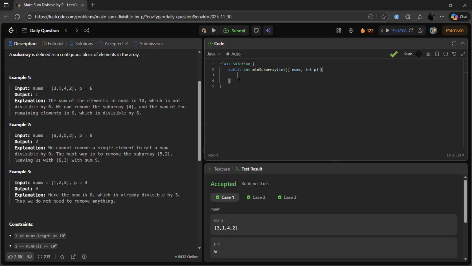Now let's write the code for this. Let's take this as long, because in some cases the inputs are long and have greater numbers, so that will be useful. So for int num of nums, sum plus equal to num, which means you are making the sum of the entire array.